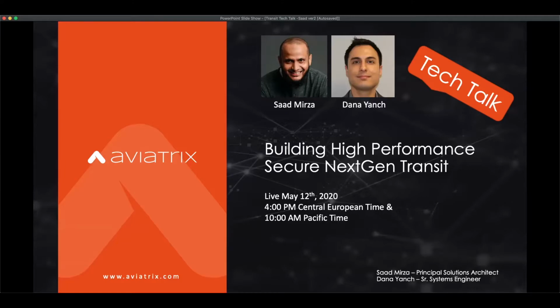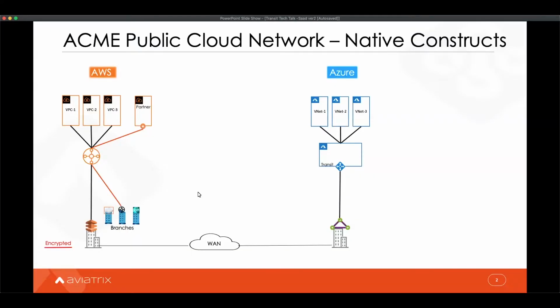Yeah, sure, Dana. So there are a few different ways how enterprises have built their transit designs. Believe it or not, there are still some enterprises without any transit. So basically, they are using native VPC or VNet peerings, even though they have hundreds and hundreds of VPCs and VNets. So let me discuss the legacy transit designs with everyone. Here I'm showing you the first one, which is basically about the native constructs. And what I'm showing you is the multi-cloud environment with Azure on the right and AWS on the left.